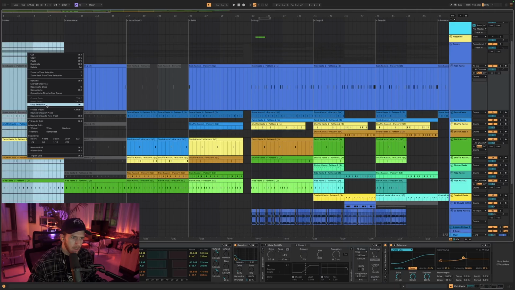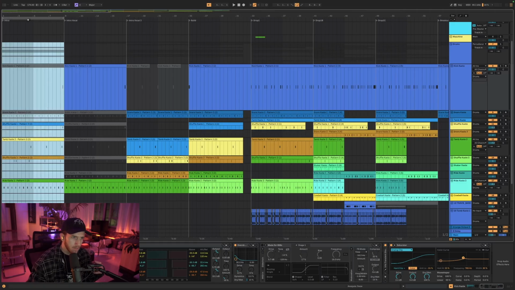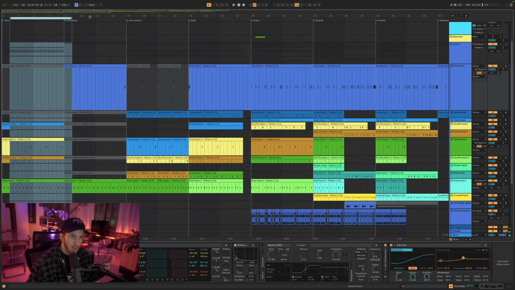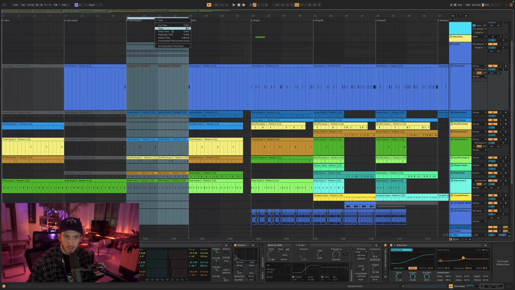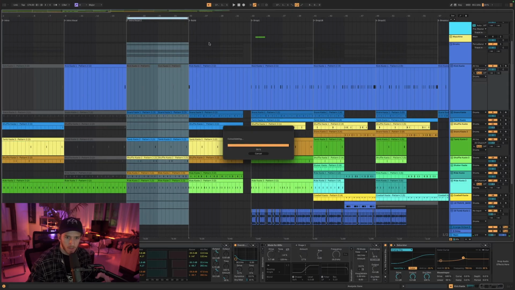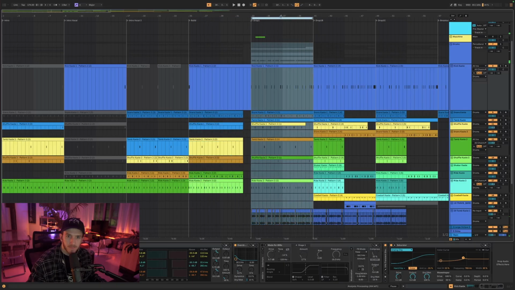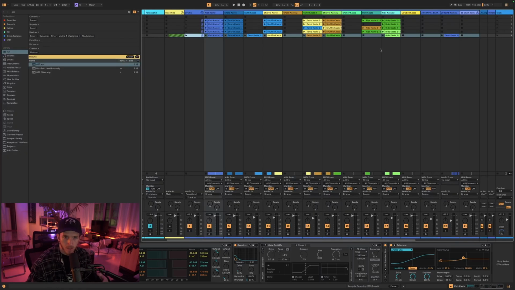But another thing to make it a little easier for yourself is set the loop length to how long you want the scenes to be. And then you can just drag that across your song as you consolidate all the sections. I'll just do the intro to the drop to kind of show what it looks like.